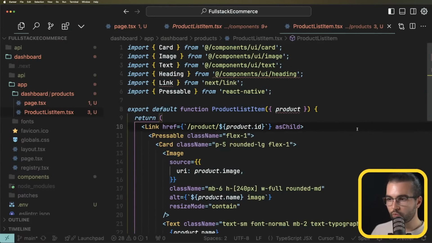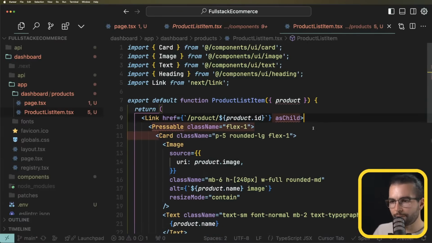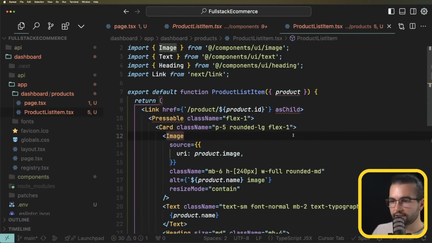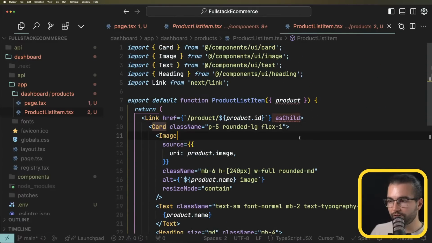Now that I have this one, the link component probably is not this structure. It should be like this. A pressable, we do not have a pressable. We do not need a pressable here. So I'm going to remove it. Maybe I can do it as a button or something like that. So yeah, I'm going to remove pressable from our render like this and keep only the card. And the link here in Next.js does not have a child, so I'm going to remove that.